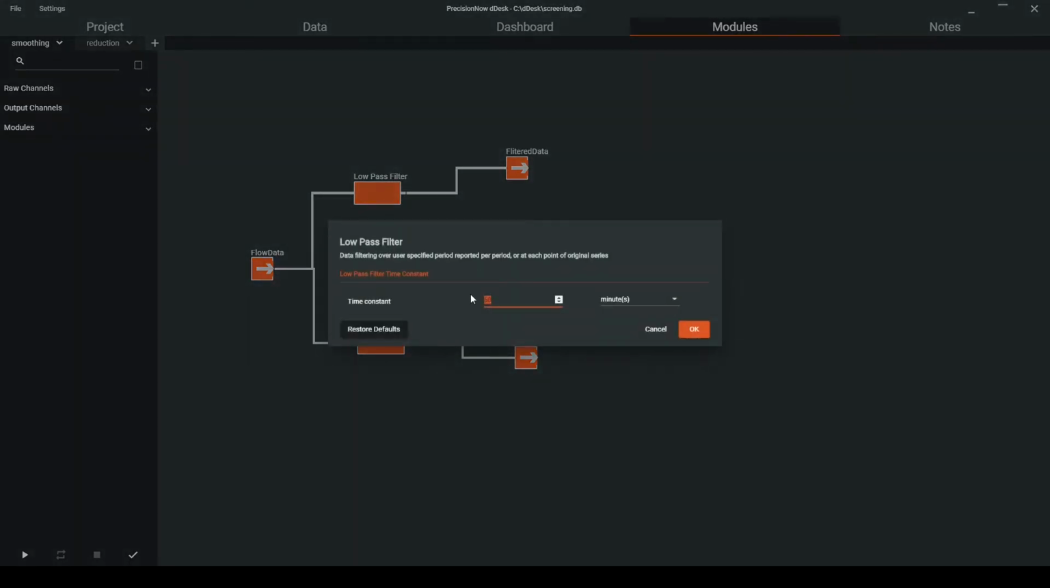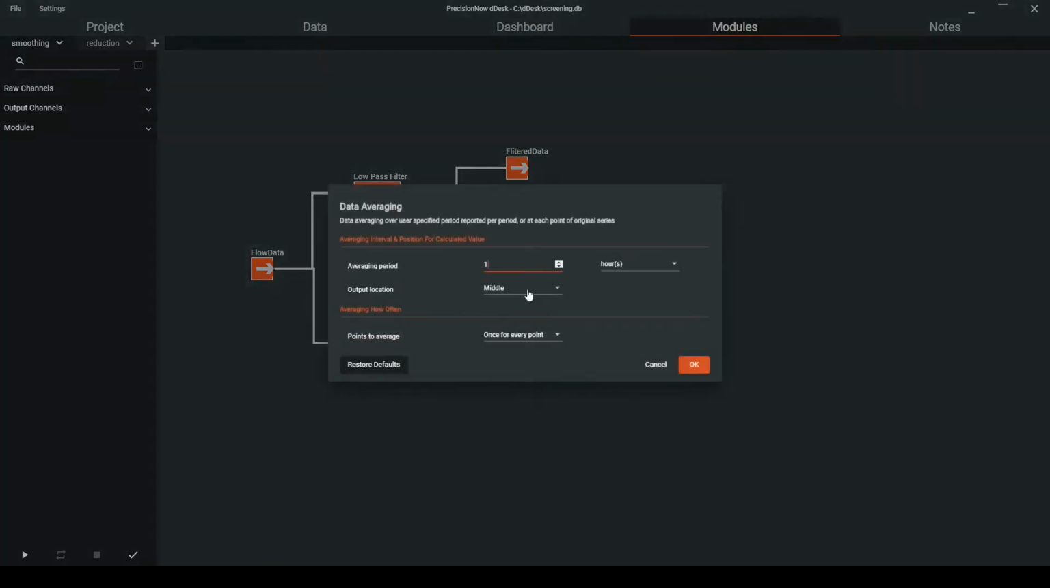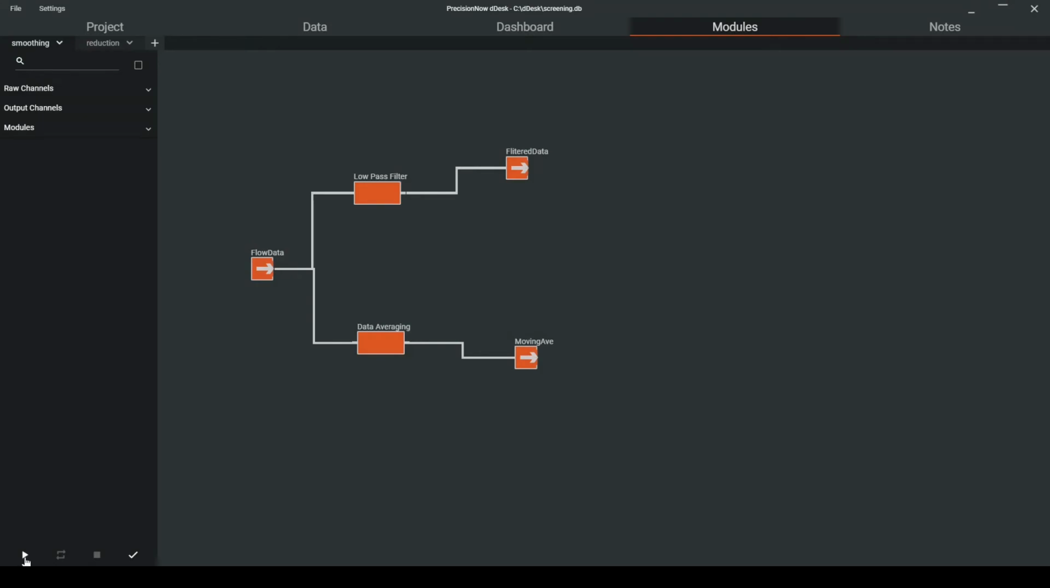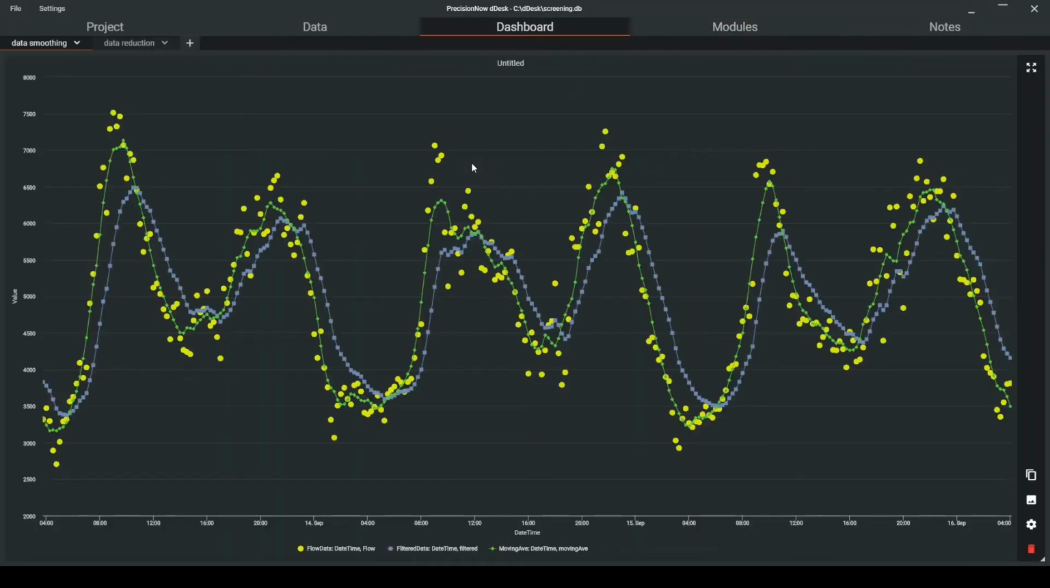Let's change this to 90 minutes, and let's change the data averaging period to 2 hours. Rerun the modules, and then return to the dashboard to see the output. And you can see that we've got a lot more smoothing. Again, the amount of smoothing that you do on your data will depend on your particular application. Too much smoothing and you'll lose some of the dynamics, too little and you'll have too much noise.